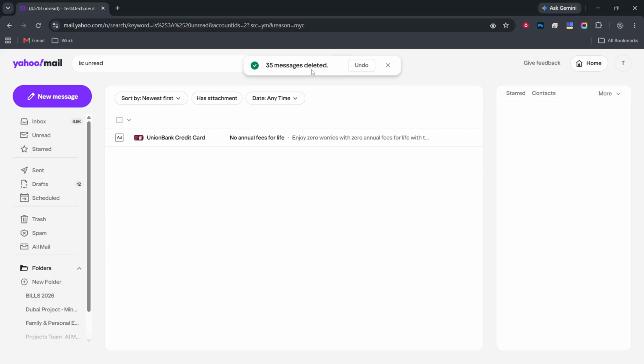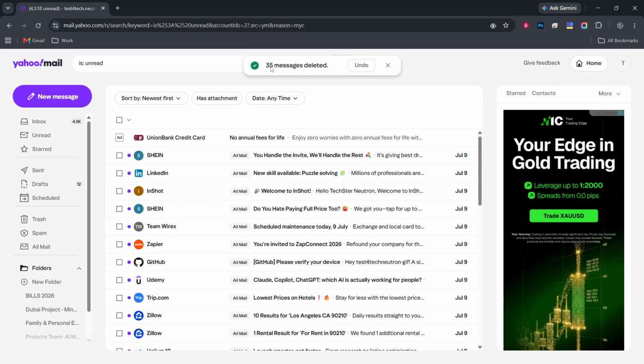By following these steps, you can efficiently delete unread messages in Yahoo Mail. A clean inbox helps improve your productivity and ensures you don't miss important communications.